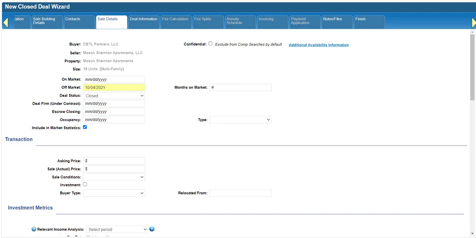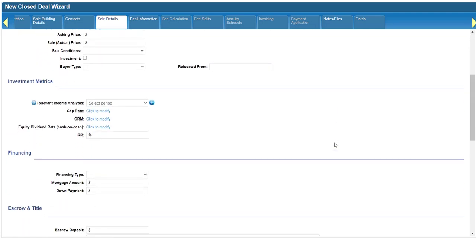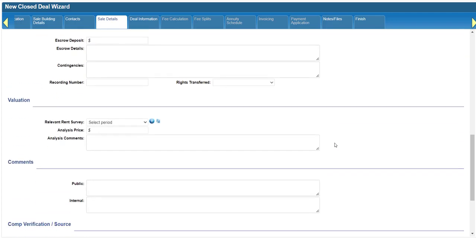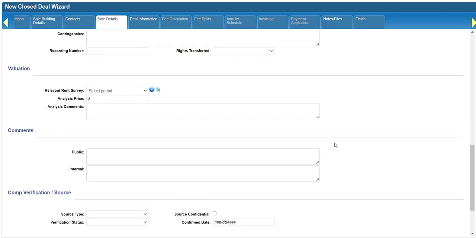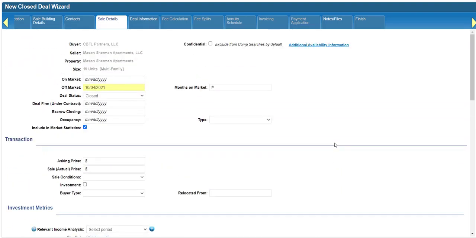type. The Sale Details form encompasses the terms and attributes for this sale, including dates, price, investment metrics, financing and escrow details, valuation, and so on. As mentioned in previous tutorials, some of these fields may look different when you log in, such as different colors, fonts, or entirely hidden from view. We'll focus on the key features of this form in this tutorial.